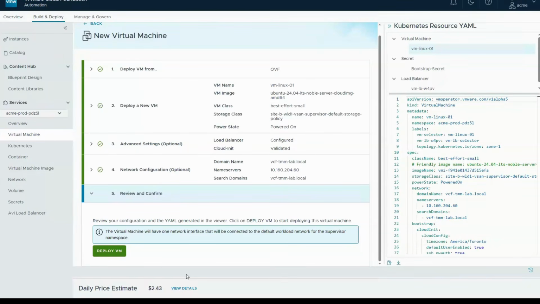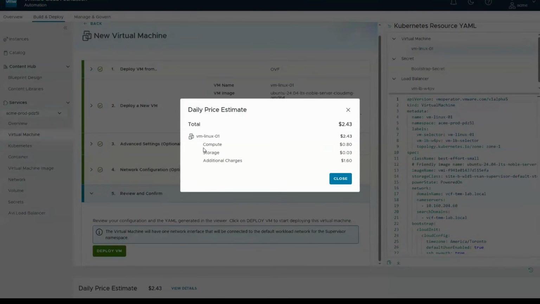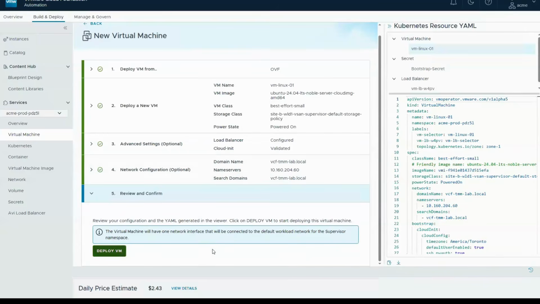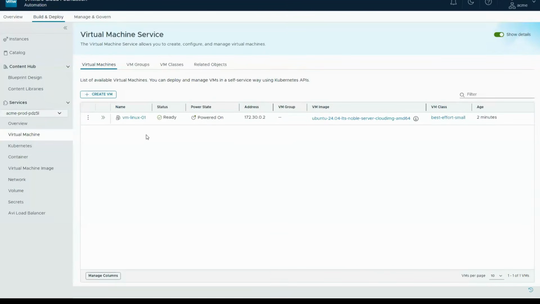Before we do, and because we've enabled the provider price policy in VCF Operations, we're able to see a daily price estimate, and we can see it's cheap, $2.40 US. And if I want to see a breakdown of this daily price estimate, it's going to tell me 80 cents is coming from compute, 3 cents coming from storage, and additional charges of 1.6 being the virtual machine one-time fixed. And now I'm ready to go and deploy my virtual machine. We've sent the declarative state into the cloud, and the VM is going to be realized based on that declarative state.